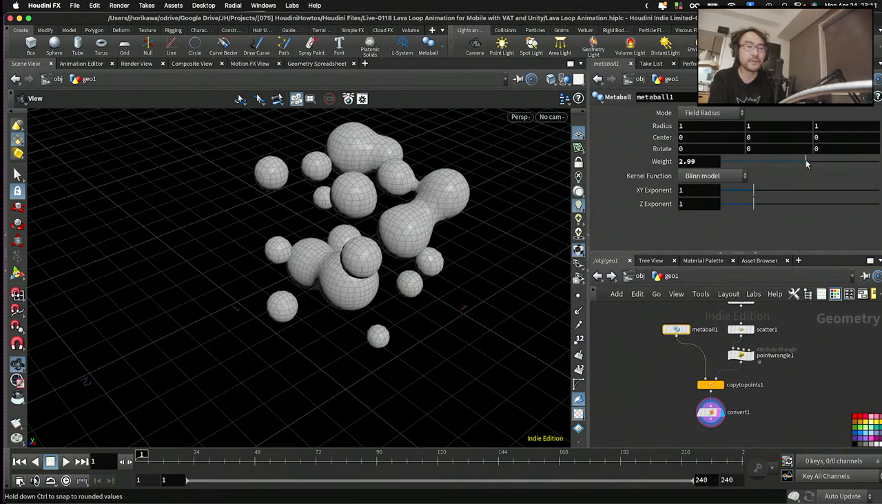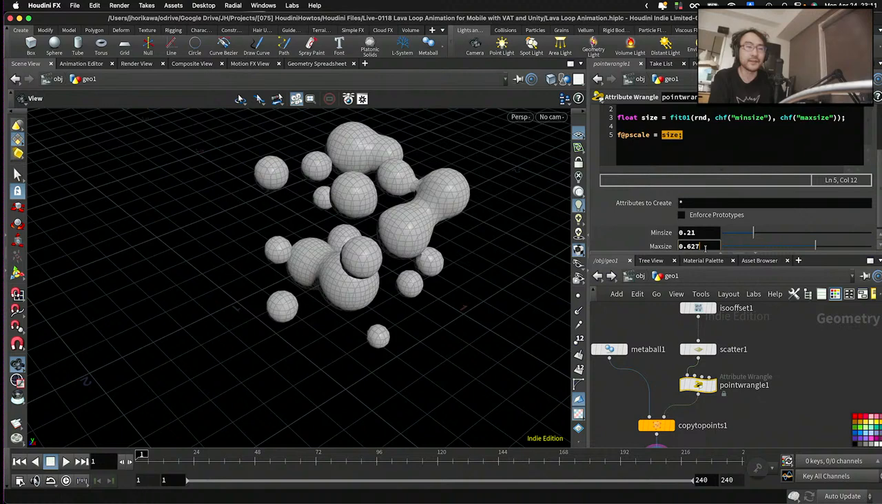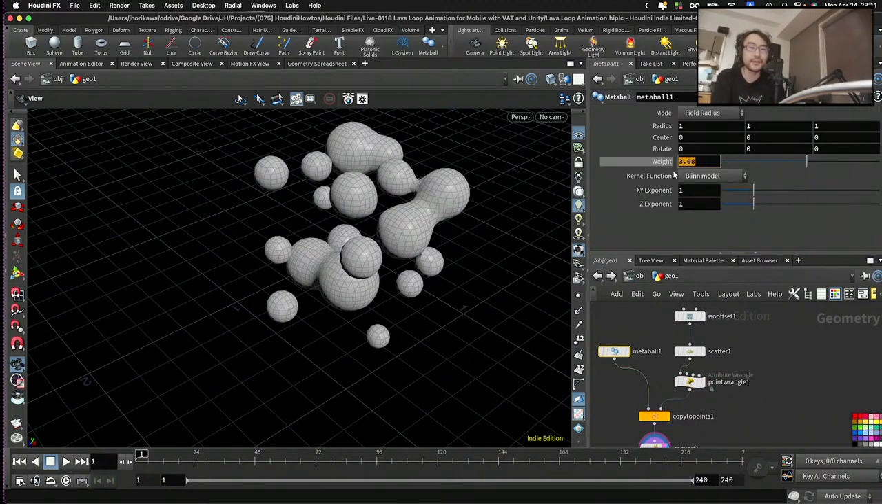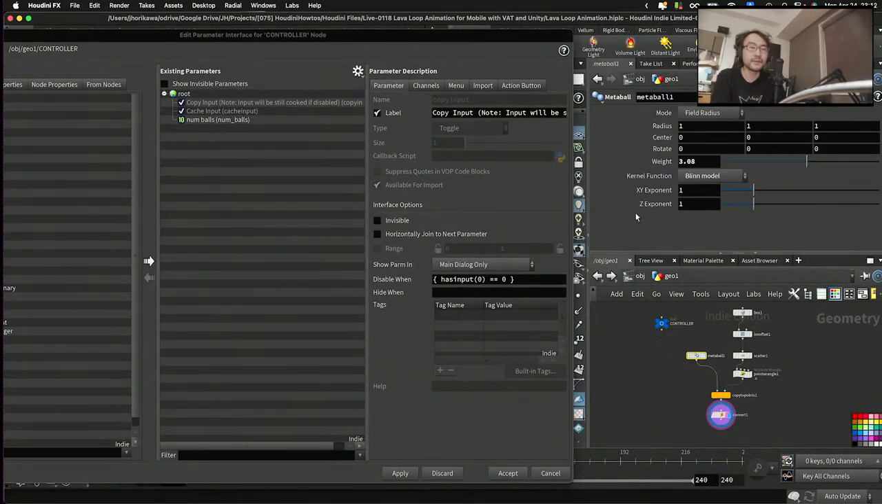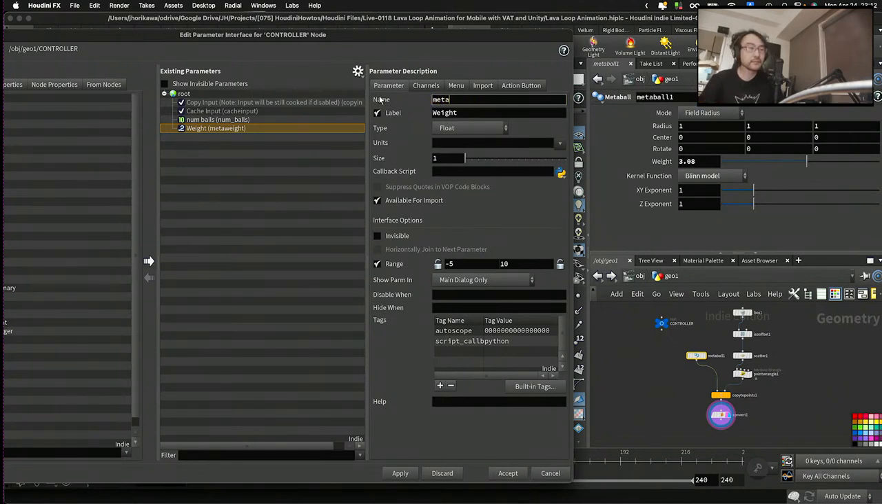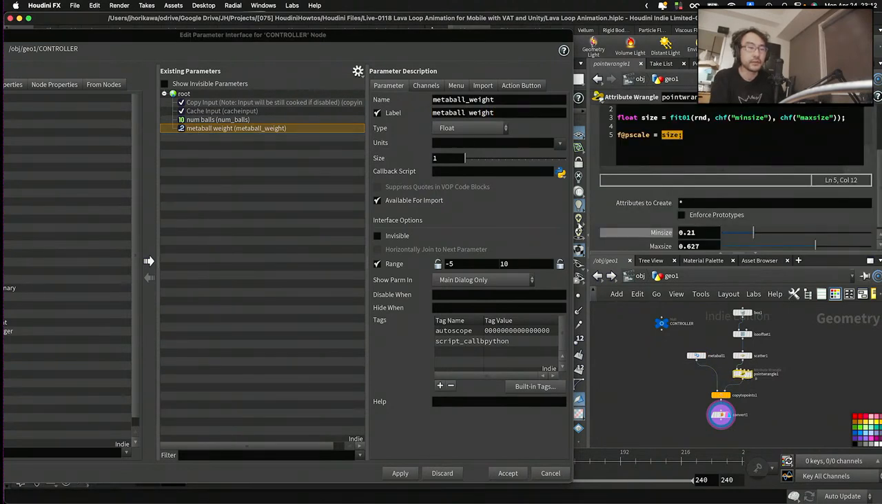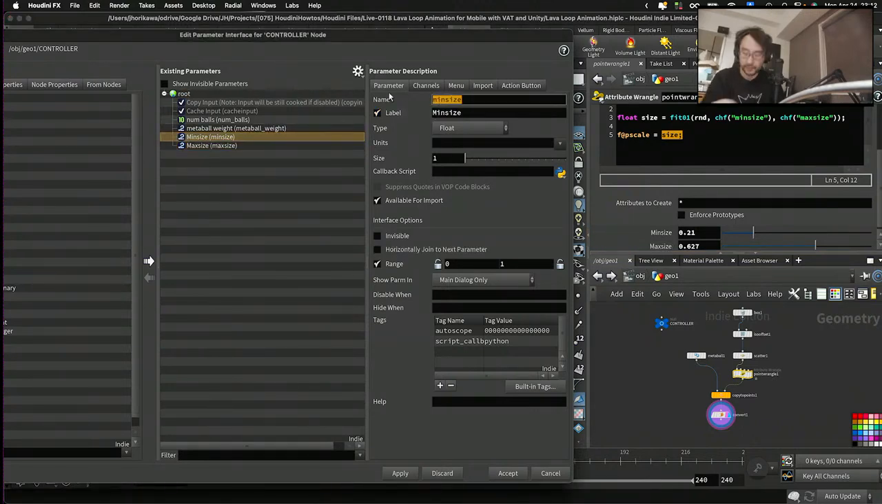So let's have 3 parameters added to the controller. One is minimum size, one is maximum size, and the other one is the weight for the metaball. Okay, so I'm just going to drag and drop these parameters. Metaball weight. And min size and max size. So minimum metaball size. In this case, size means radius. Max metaball size. Right.